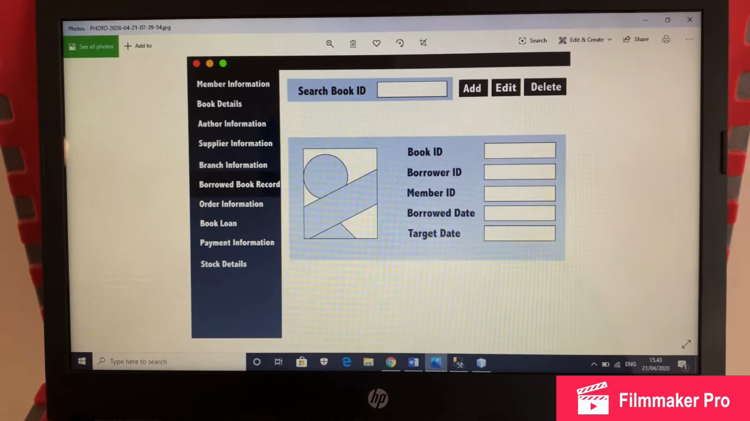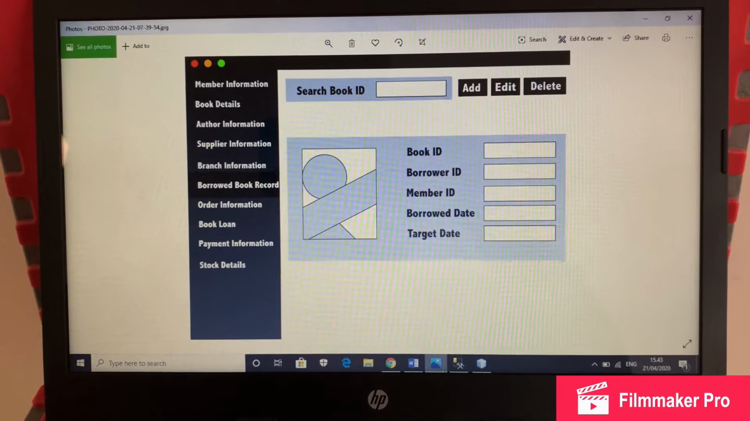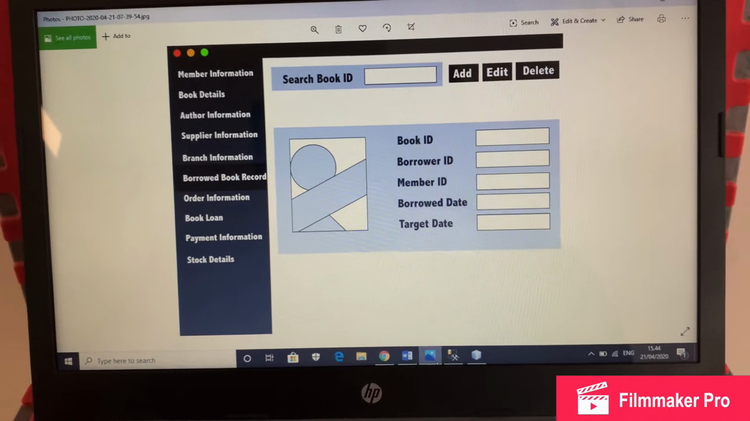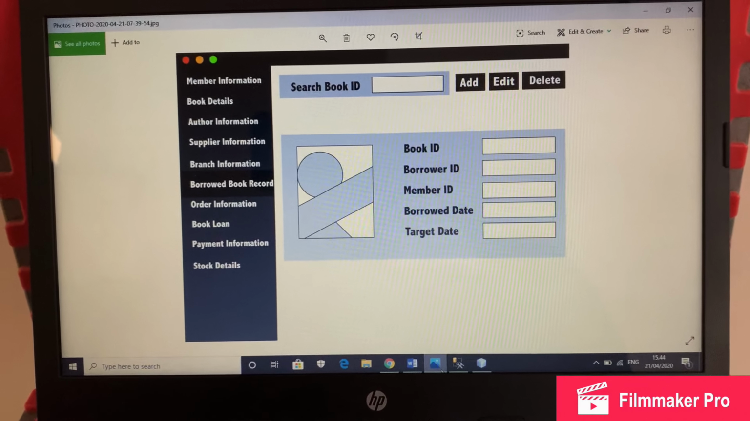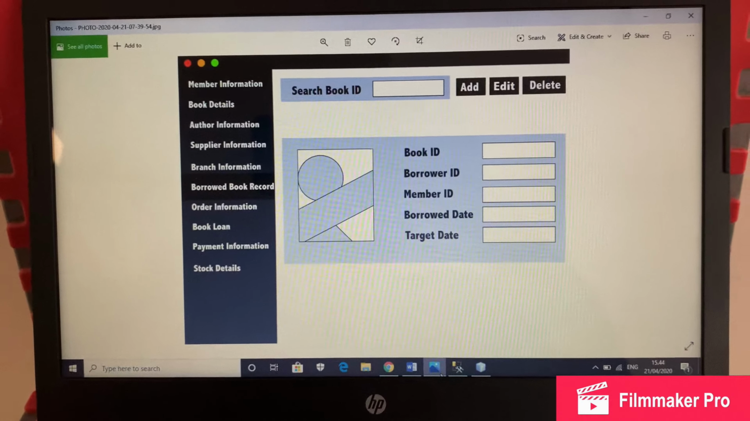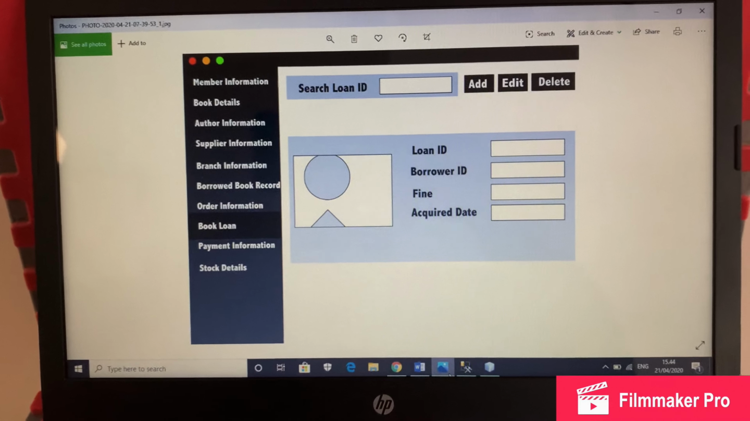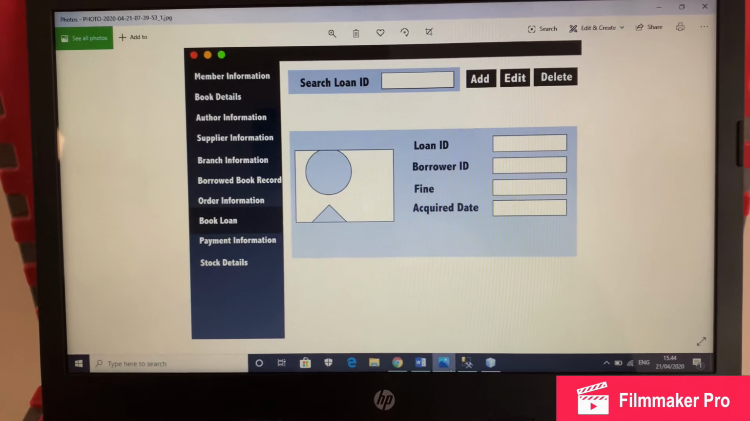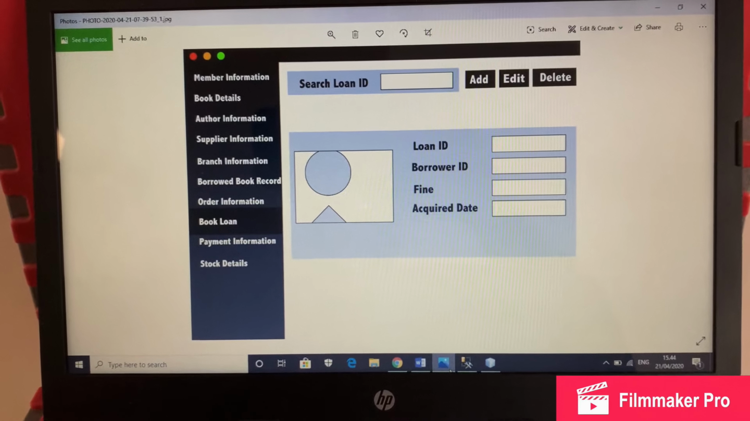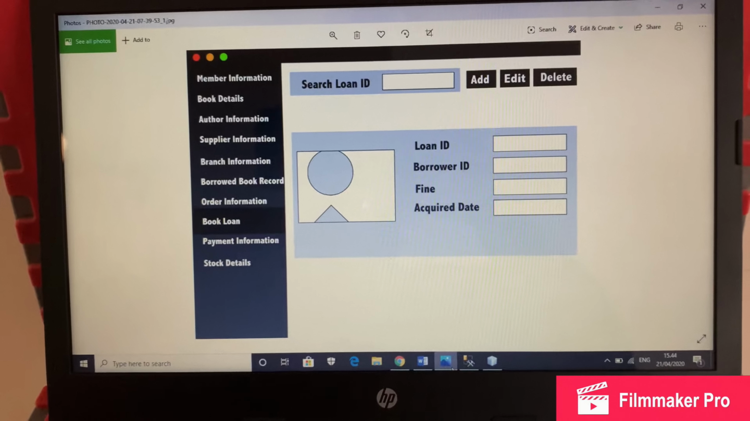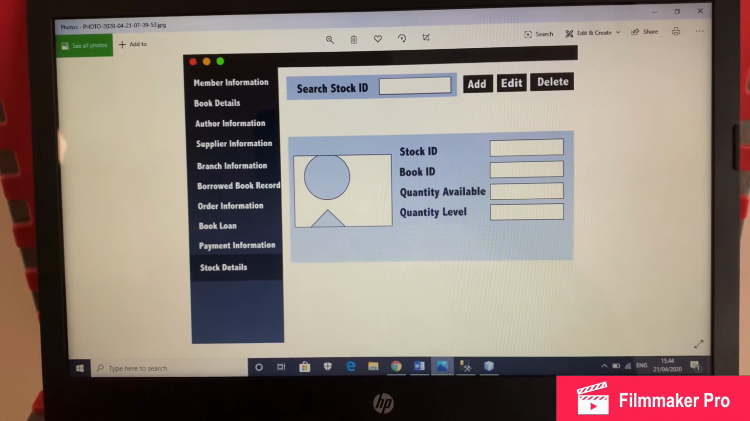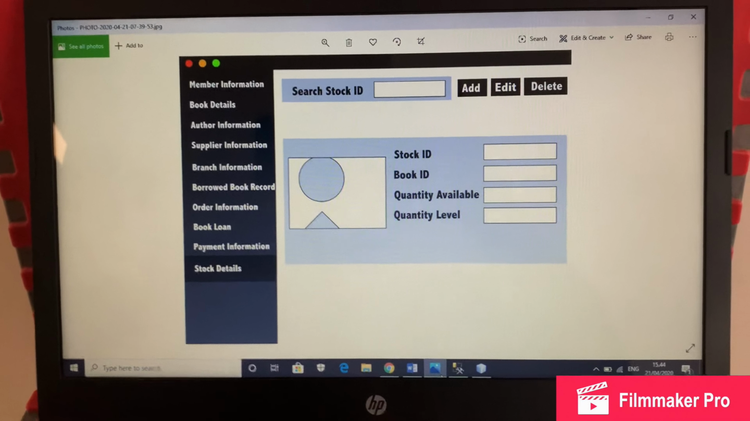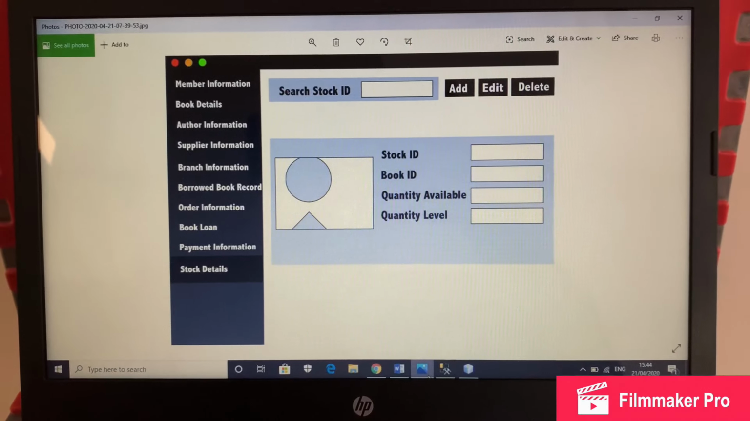This is the borrow book record, which consists of the book ID, the borrower ID, the member ID, the date that the borrower borrowed the book, and the target date, which is the return date of the book. This is the loan page, which consists of the loan ID, borrower ID, the fine because of the late return of the book, and the acquired date. And this is the stock details, which consists of the stock ID, book ID, quantity available, and the quantity level.